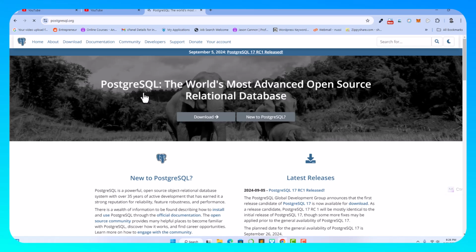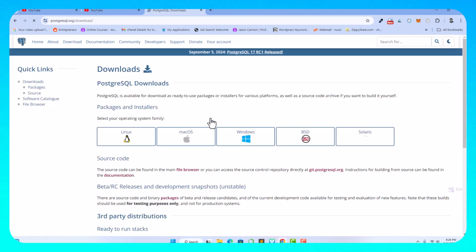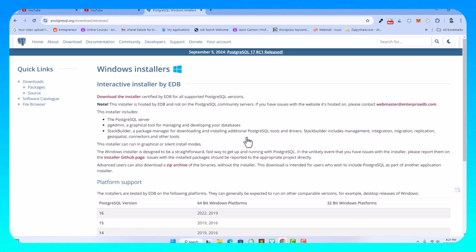And then on the official website, I will select download. Then on the packages installer, I'm going to select Windows since I'm using a Windows machine. Next, I'm going to click on download the installer.